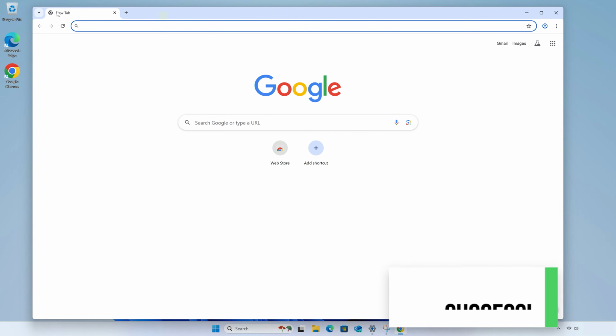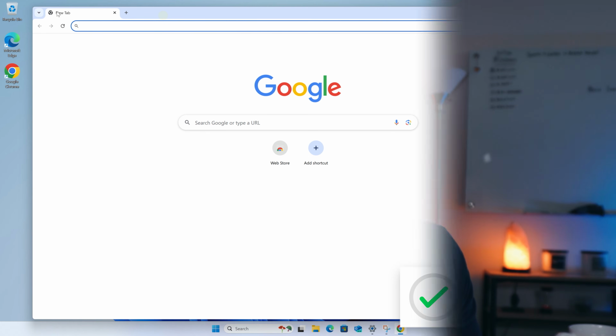So now you have Google Chrome installed on your Windows PC, and now you can browse to your heart's content.